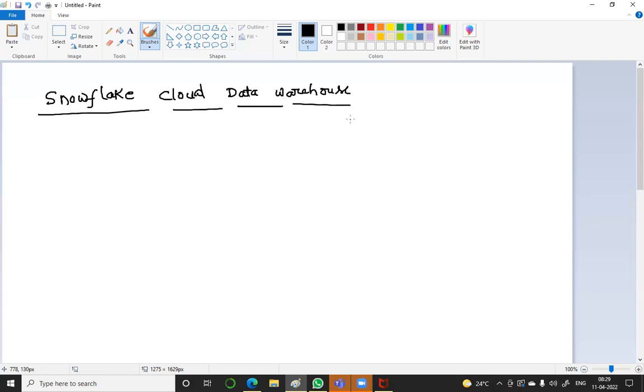If it is good, you can say it is a warehouse. If it is bad, it is like a dumping yard, because nothing is in order. So that is the fundamental point that you have to understand. Now, what is the Snowflake cloud data warehouse like?